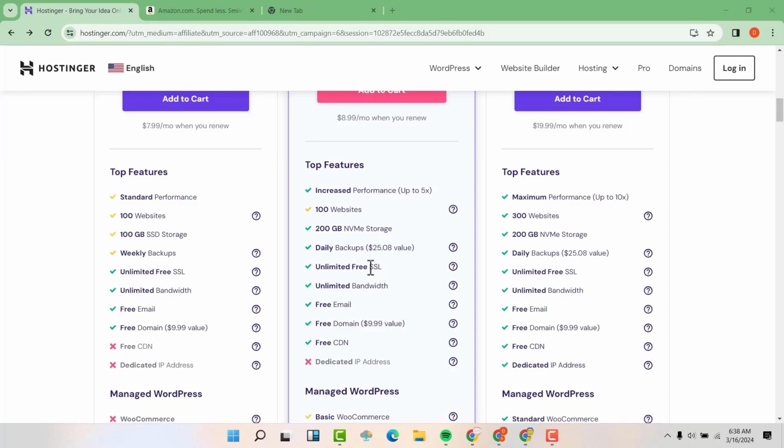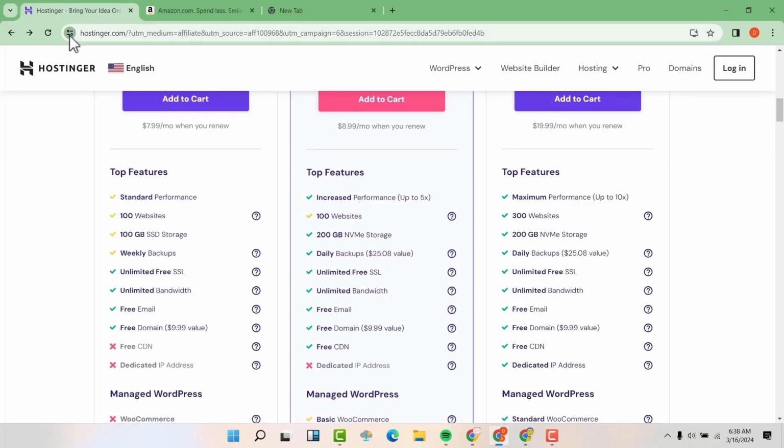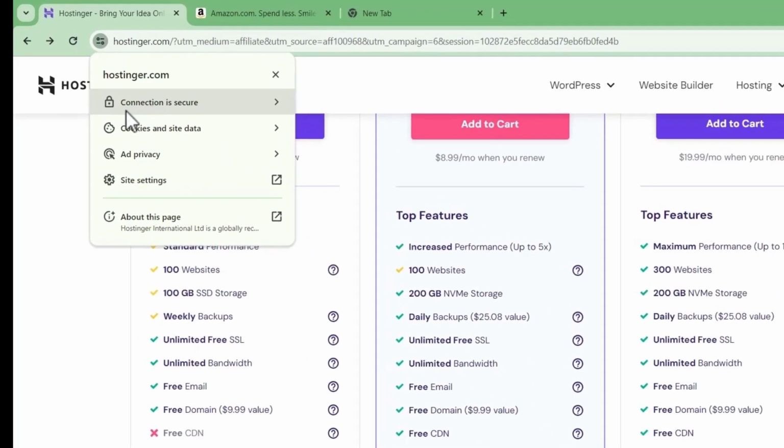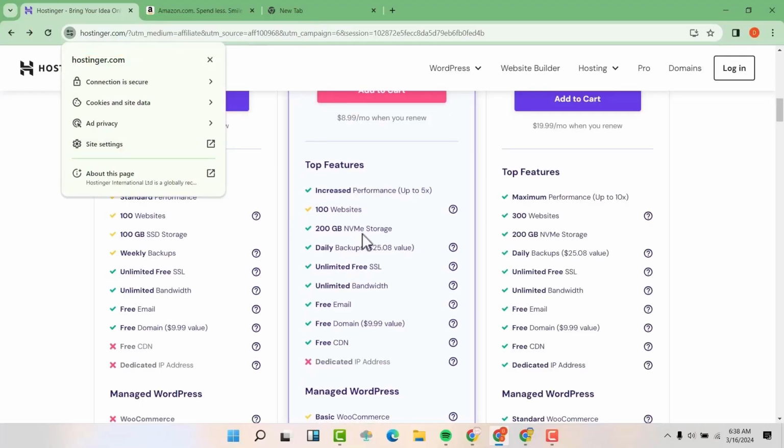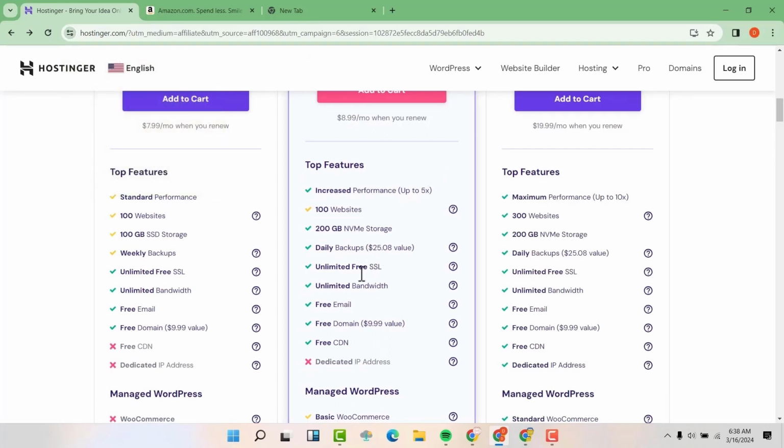Now an SSL is the padlock that you see on a website like this. So every website should have this. If it doesn't have this, then it will show that the connection is not secure and it will display it in red. So people will not be able to visit your website. Most hosting providers sell that, and you can see that we are getting it here for free.